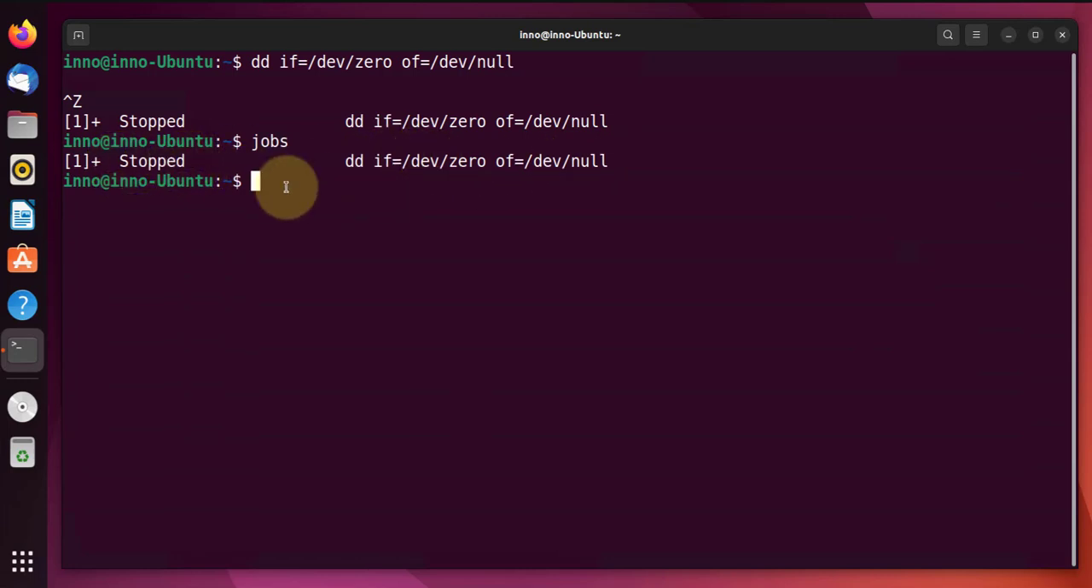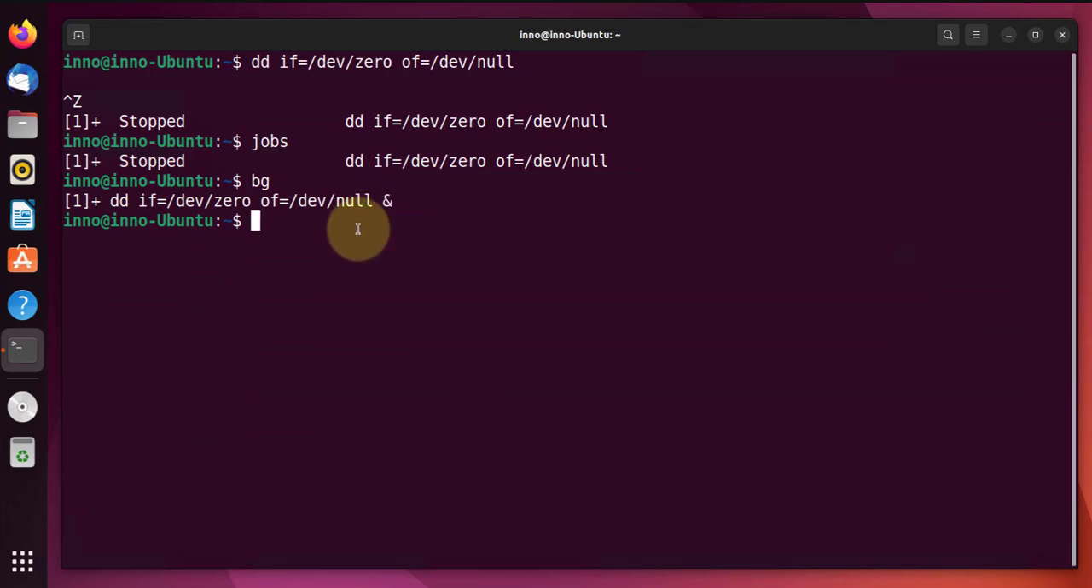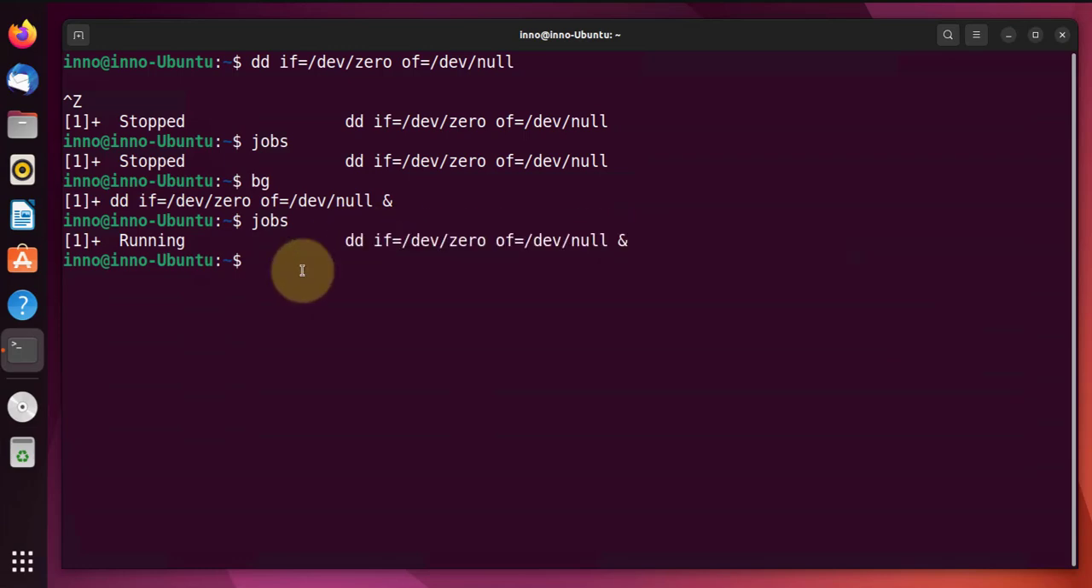Another command you can use is bg, for background. This sends a job to the background. It's added an ampersand to the command, and that says that it's been put in the background. Again, we'll do jobs, and here the process is still running. Now if we wanted to kill the job, we can bring it to the foreground, and the command for doing that is fg.